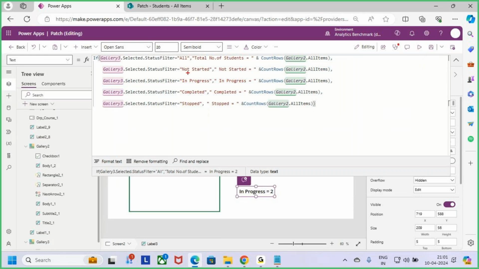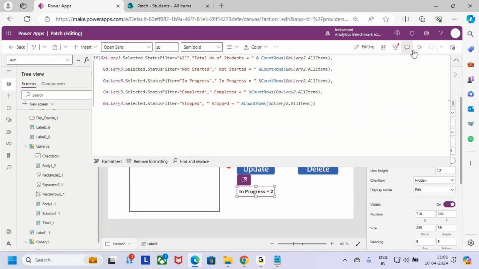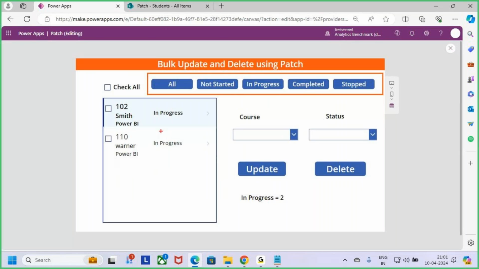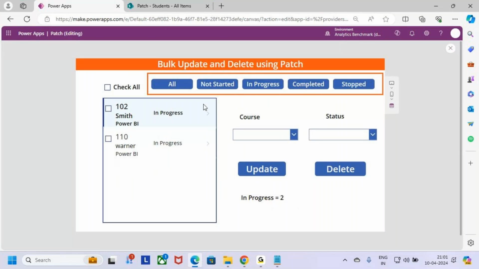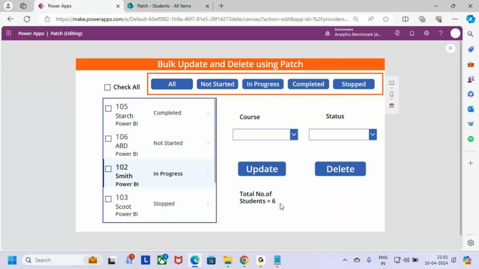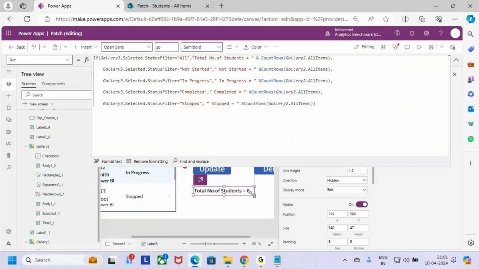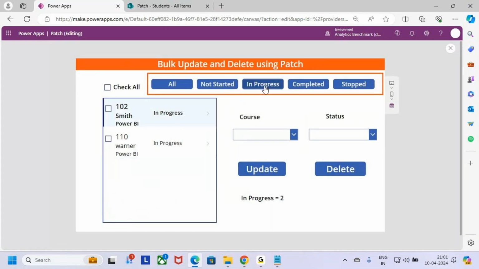Nothing is there, guys. Copy paste, copy paste. Just save it and then play. Now see here, it is showing what? How many students are in progress? 2. When I click on all, now see what message it is showing? Total number of students. How many students are there? Total number of students is equal to what? 6. So when I click on in progress, how many students are in progress?